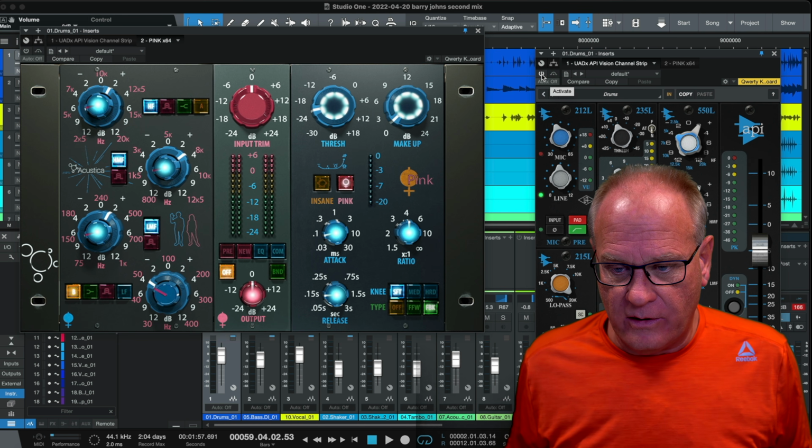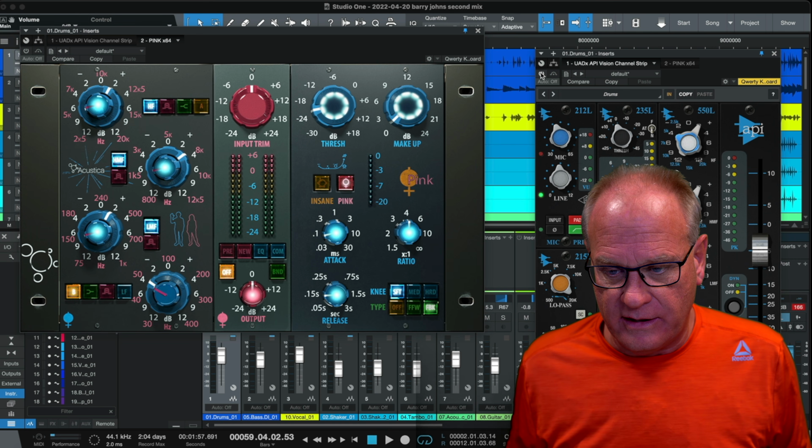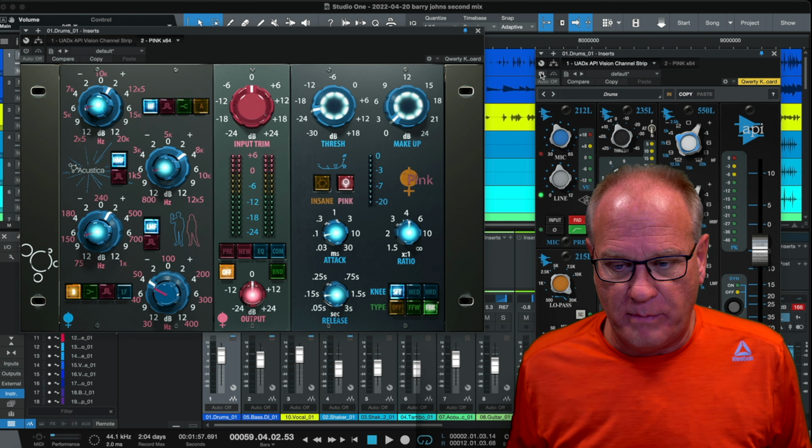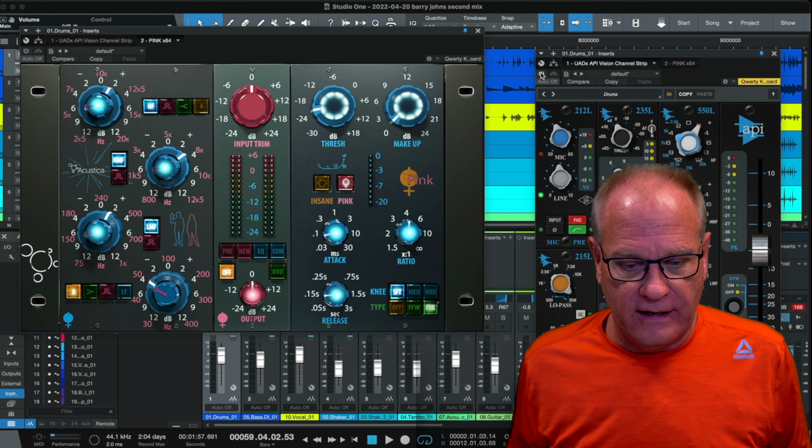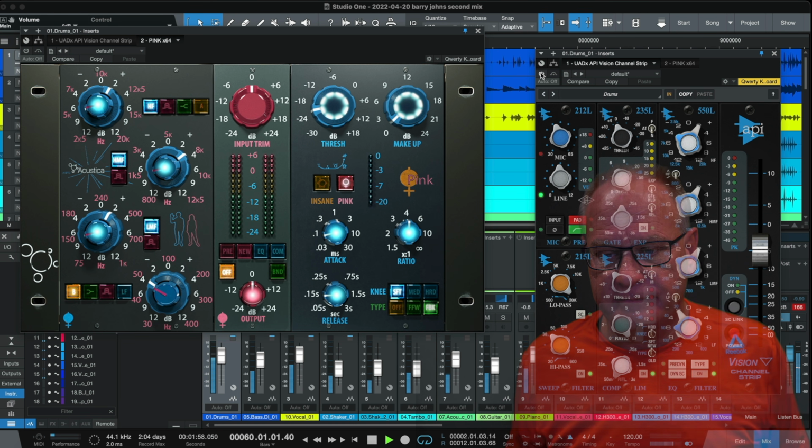Okay, so here we go. Let's check this out on the drums with the API Vision, and then I'm going to go back and forth between it and the Acustica Audio.